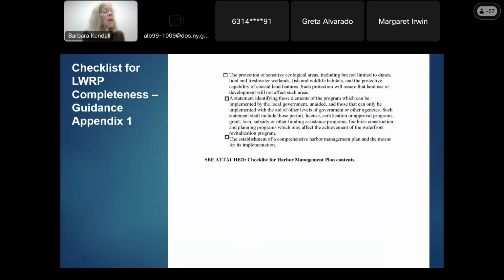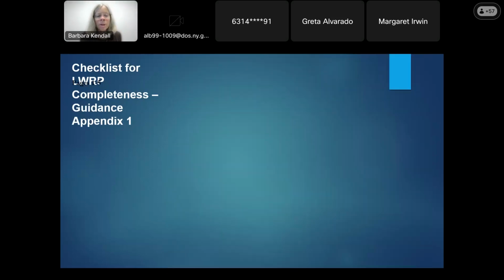Then the protection of sensitive ecological areas, depending on where you are, that will be different, but that needs to be addressed. And then a statement identifying those elements of the program which can only be implemented by local government, and those which can be implemented only with the aid of other levels of government or agencies. So that's what we just talked about today. Section 5 is what the local government does. Section 6 is those lists of other agencies. And then establishment of a comprehensive harbor management plan and the means for its implementation. So that's what they're going to be looking for.